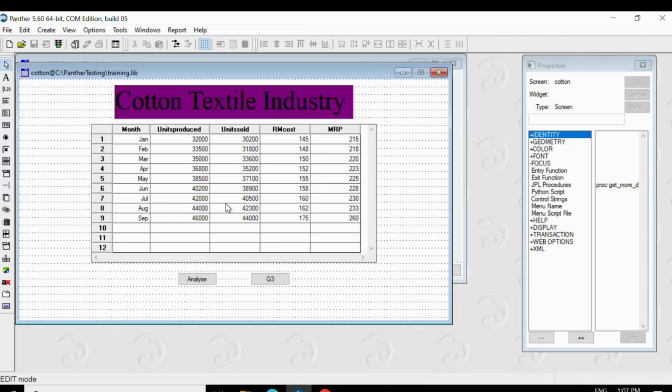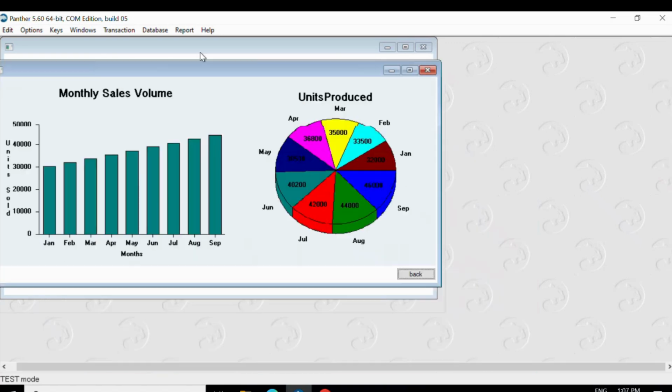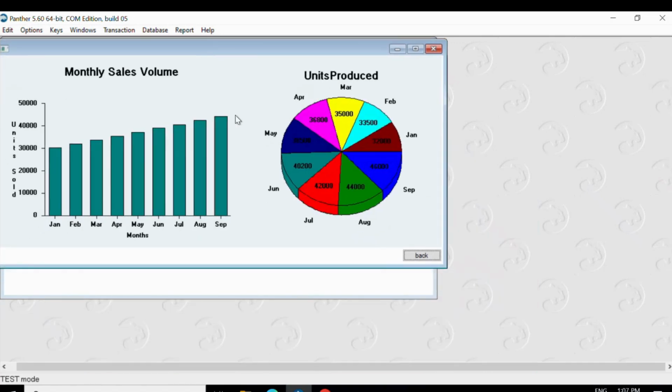Now let's go into the test mode and see how the data looks. As soon as I enter into the test mode, the grid data is displayed. From the same test window, we can also view our graph. Now you can see beautiful interactive graphs rendered by Panther clearly showing units produced and units sold.